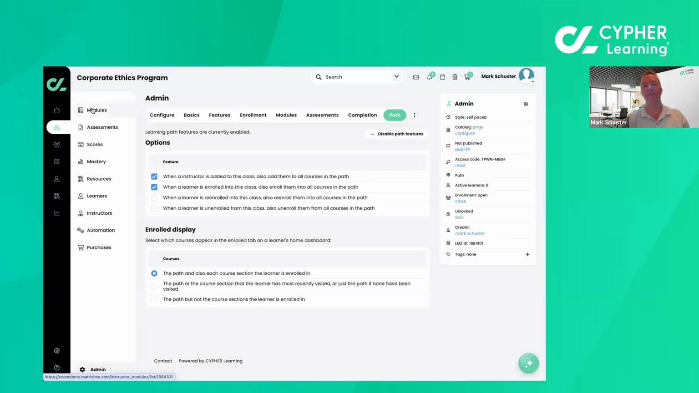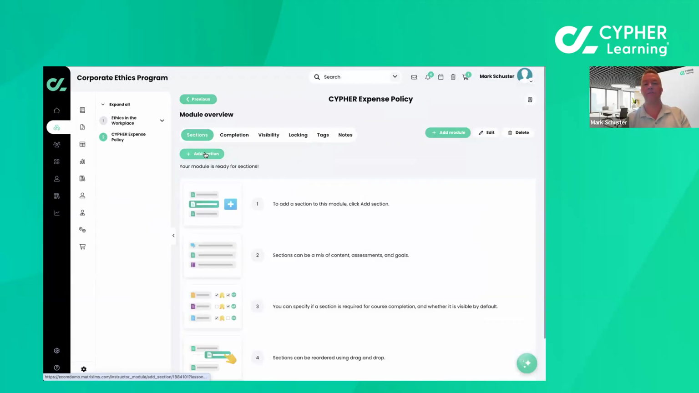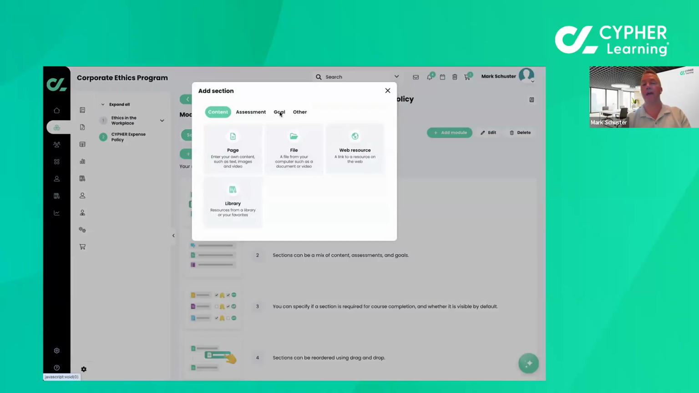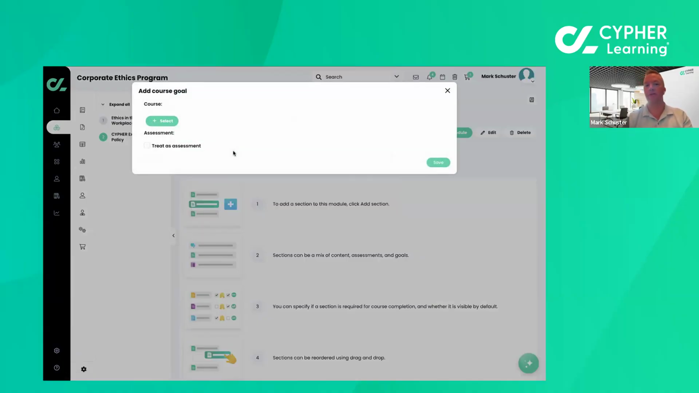So we should have enough now. So let's go ahead and go back, and we've got our expense policy. So I'm going to add the course and add a goal. Again, we're adding a course goal. One of the things I didn't show earlier is there's an option here to treat as assessment. So when you treat as assessment, that allows you to use the score of the course as part of the score for the learning path.